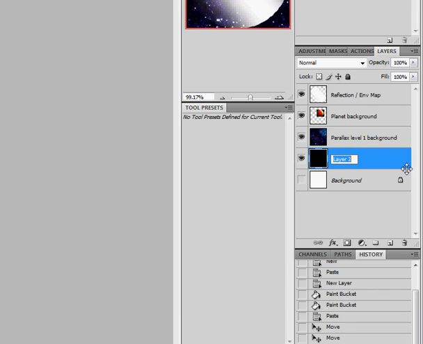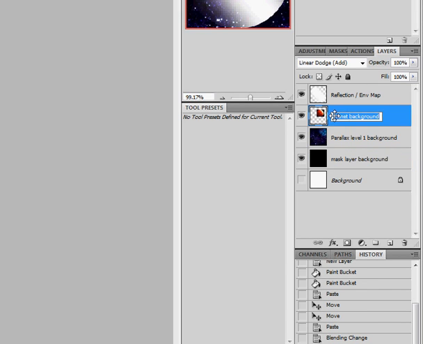And we'll call this the mask layer. Mask layer background. And actually, even though I call it planet background, we might want to mention that we're going to do a mask 1 planet background, mask 1 color map. Okay, and now we're starting to describe what these layers are intended for, and that's a good practice there.